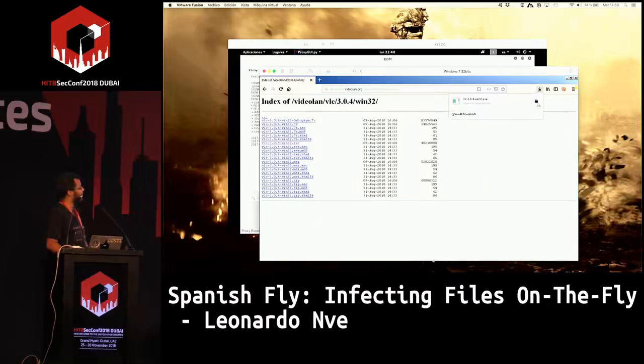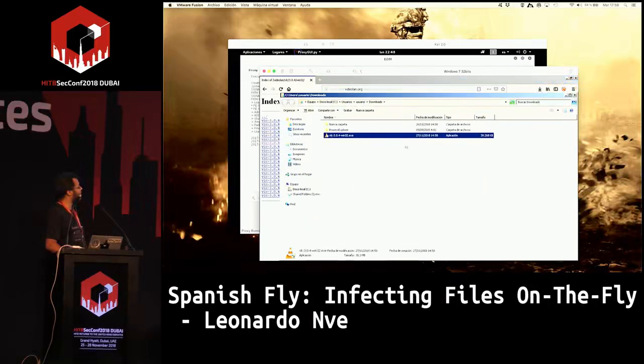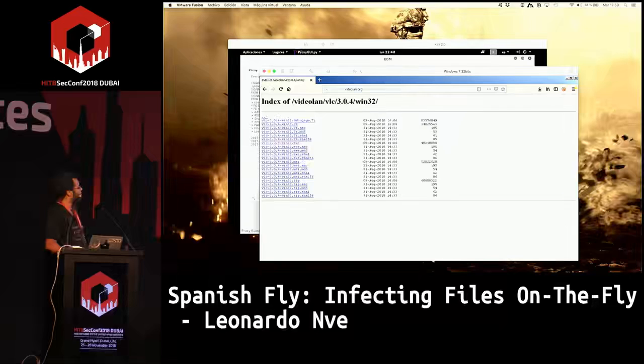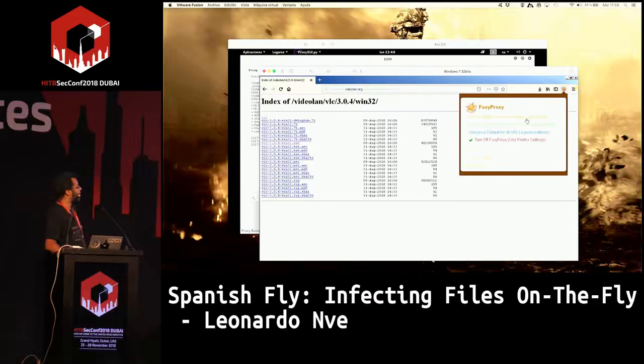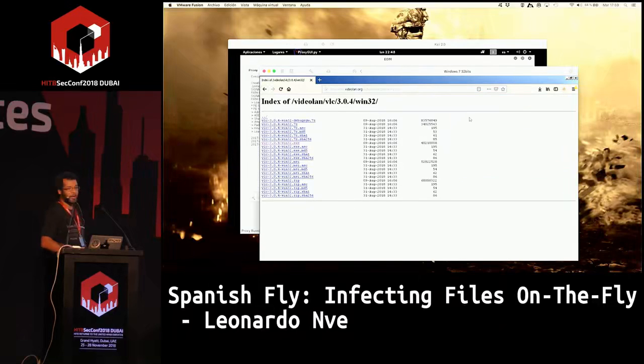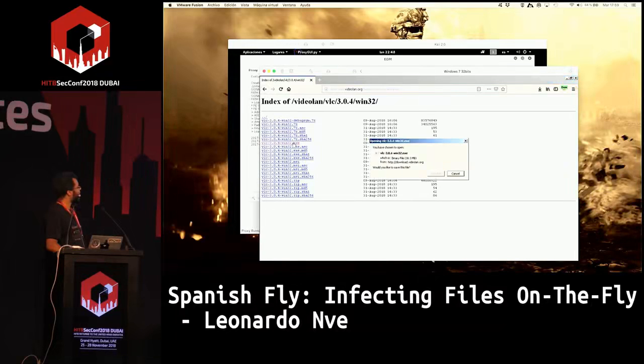Perfect. Okay. We have here the VLC installer with the icon, USD VLC, etc. Now we simulate a man in the middle. Someone is redirecting the connection through a proxy, and we again download the same file.